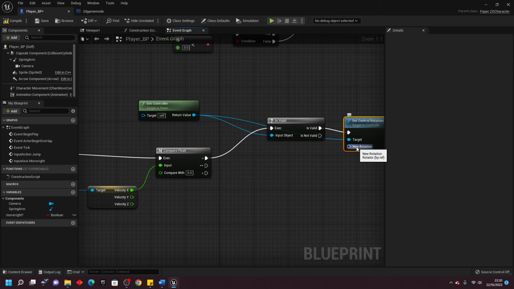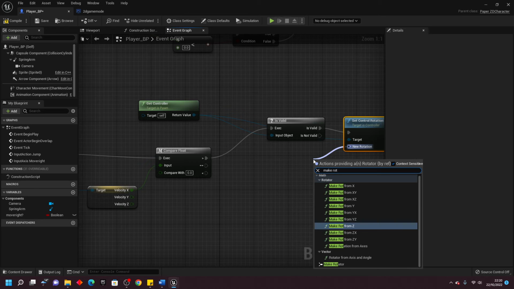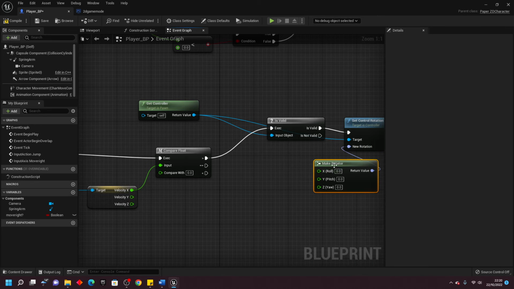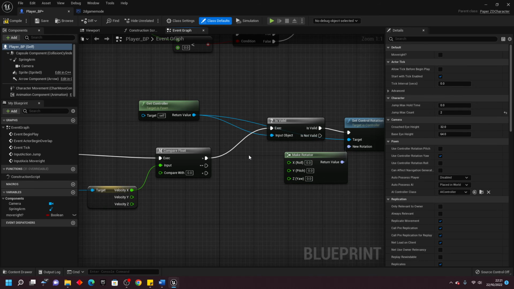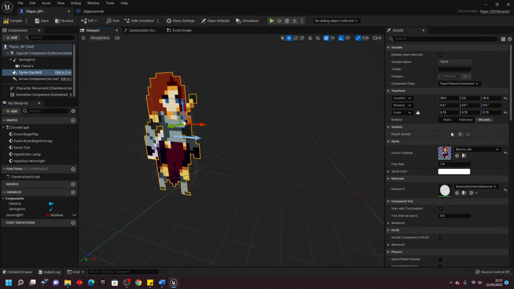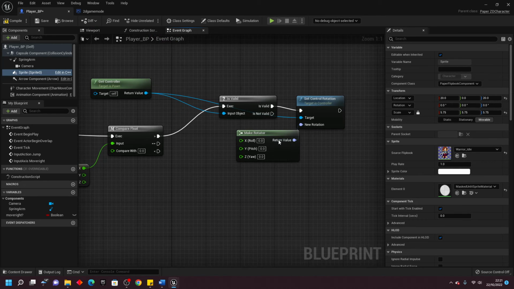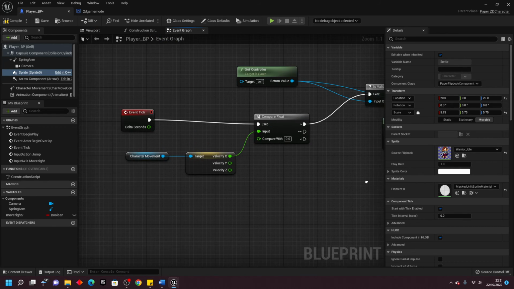Then under this new rotation value, we can drag off here and look for make rotator. And we can write the values that we want our character to have in the X, Y, and Z. If I head over to the viewport and select my sprite, currently we can see my sprite's rotation in the X, Y, and Z is 0, and my player character is facing the right. So here in my event graph, I'm just going to leave this value at 0, 0, 0.